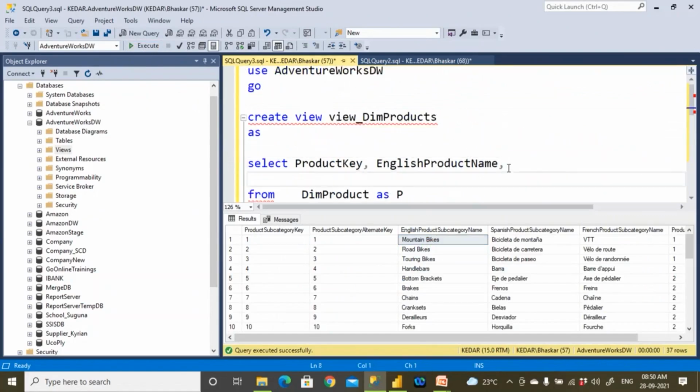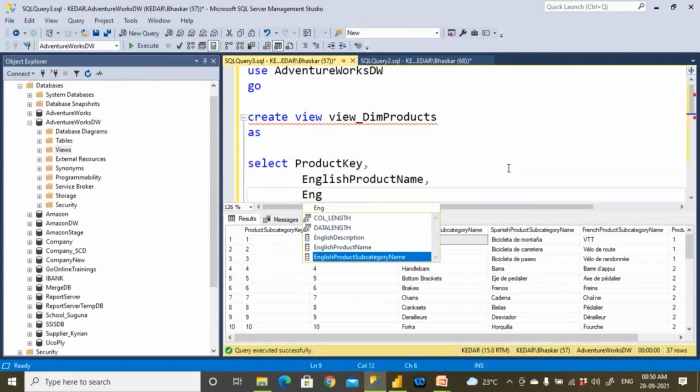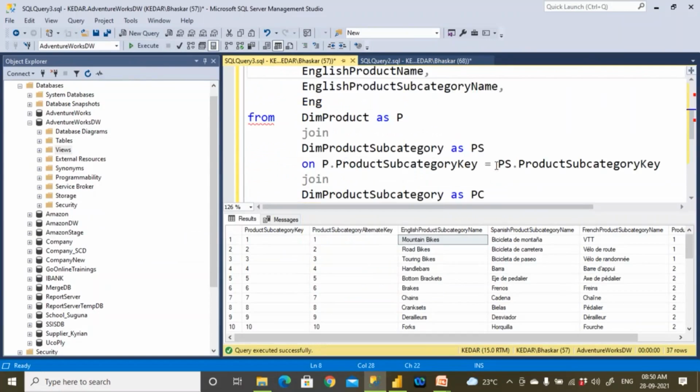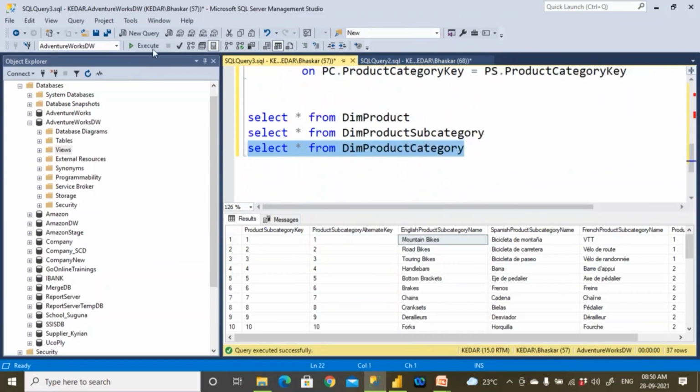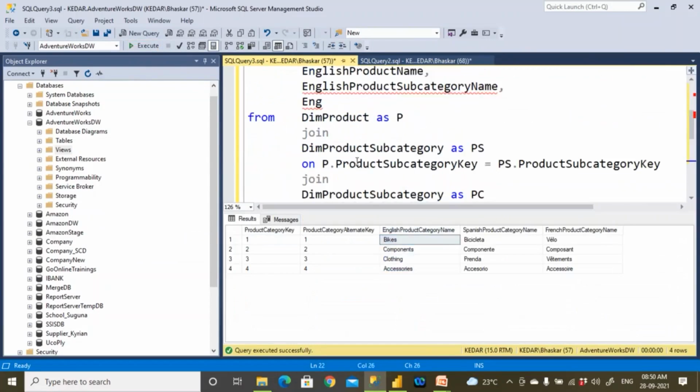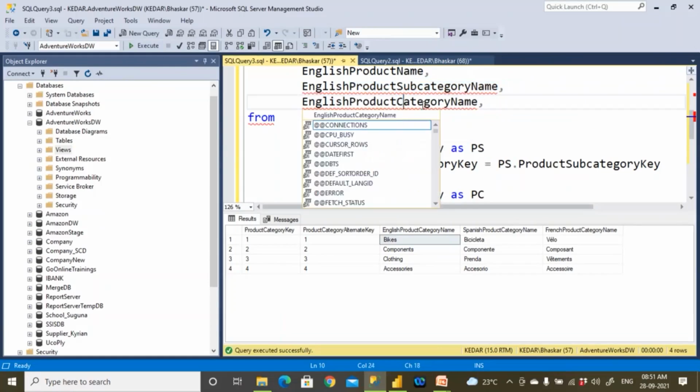So the first column is this, and the second column is this. The next column is English product subcategory name. Then the next one I would like to get is the category name. If I want to get it, I have to check in this table. So what is the category? English product category name.